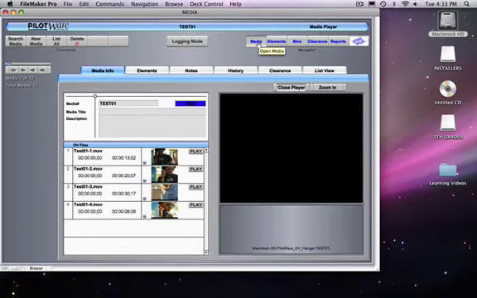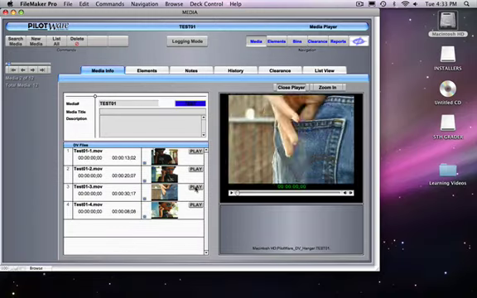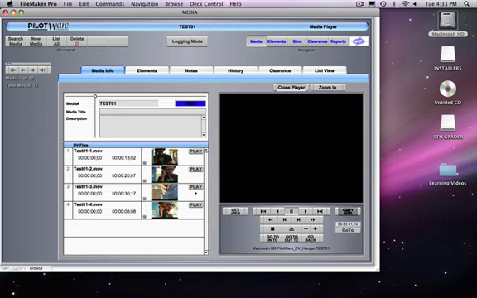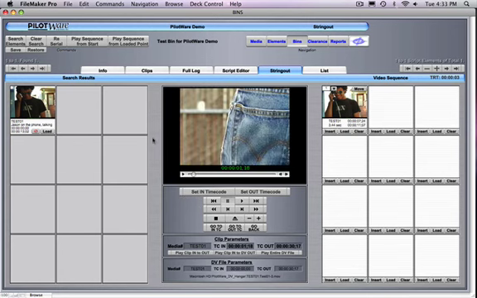Alright, now let's go get some more footage. So I can go back to media, and I can play this one. Alright, that sounds good. And I can copy that one now. And it actually puts it right there where I had paused it, and it brings it right over. Okay? And I can now play this one.